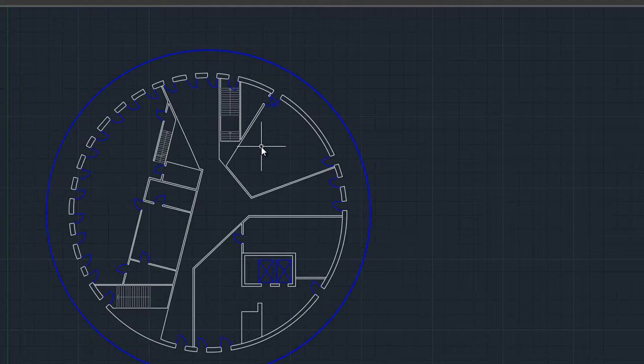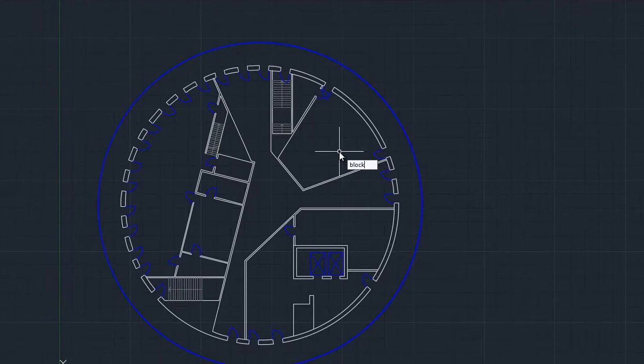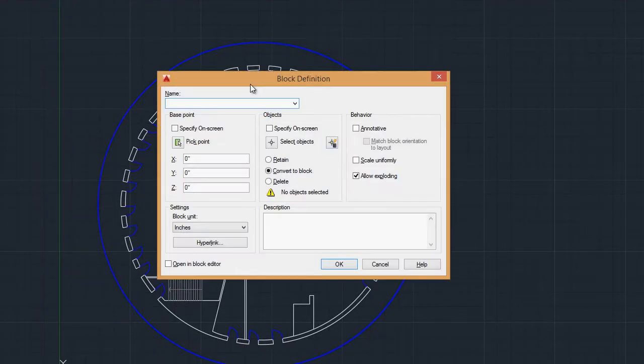So blocks can either be defined within a drawing, they can be exported from a drawing, or a separate file can be inserted as a block into a file. So defining blocks within the current drawing. To define a block, we can access the block command, and it's going to allow us the options in order to create a block.